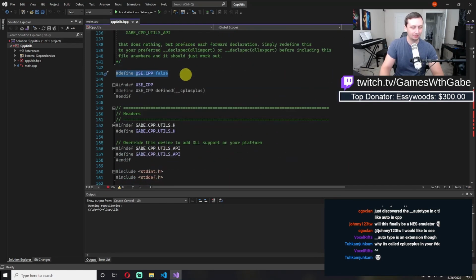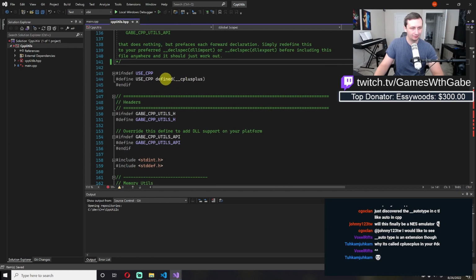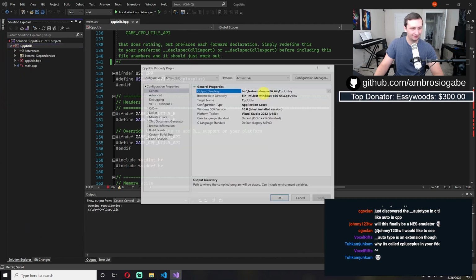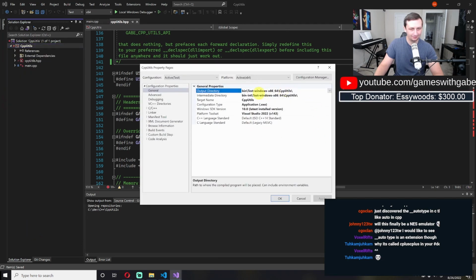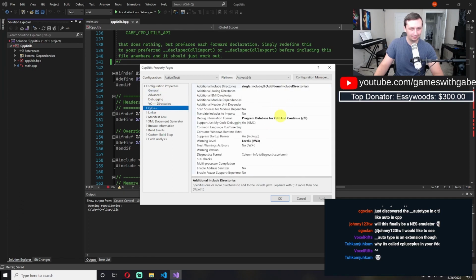If I were to remove that, this should still be... Okay, so it looks like this is defined for some reason. Are we actually using C here? Properties. Where does it show me? Yeah, let's see.